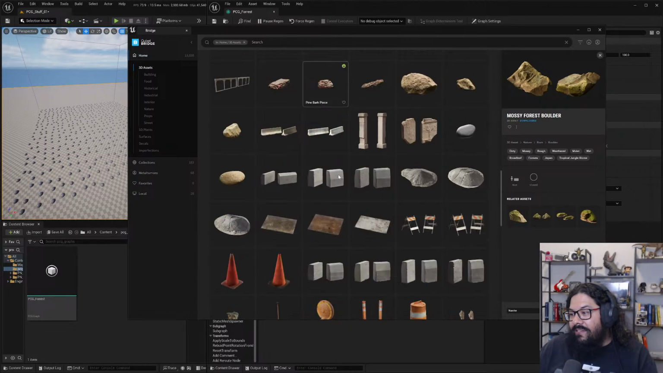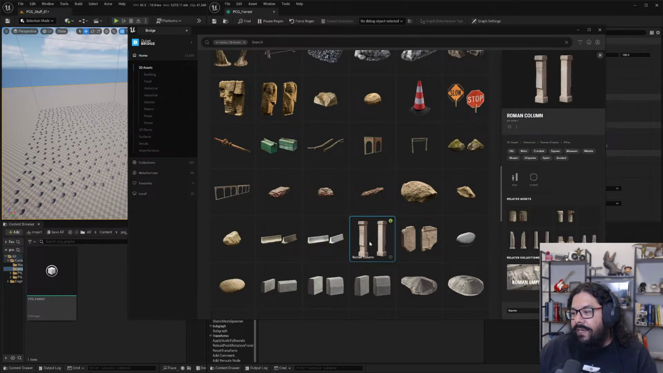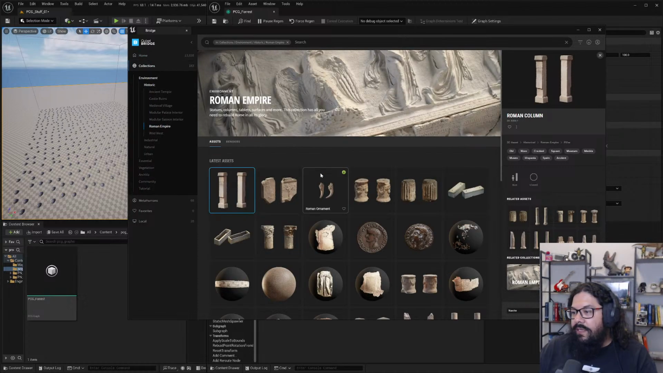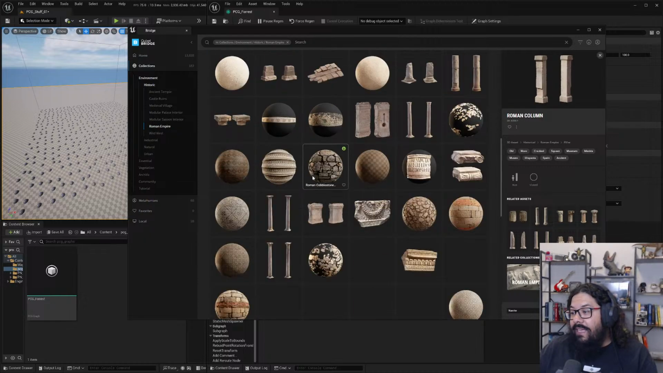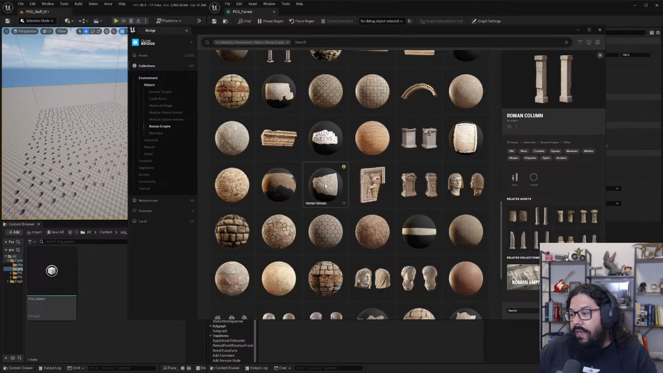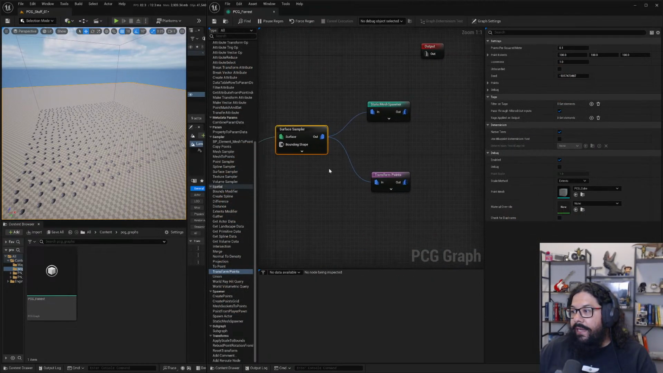Right. What else can we use in our forest? We can do some ruins with this collection as well, right? Because we have this collection, Roman Empire. We could do a ruins site and stuff like that with this. That's another cool idea. Just looking at the assets, I'm getting other ideas of stuff that I could do. So that's cool. Let's just close this and see if the assets worked.